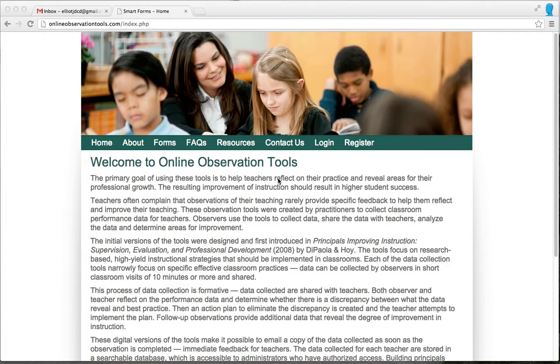Building administrators working closely hand in hand with classroom teachers to talk about the data that has been collected using these data collection tools, and really sharing the data with teachers, analyzing the data with teachers, and then again in a collective effort determining areas for improvement. Let's go ahead and log in to the site.